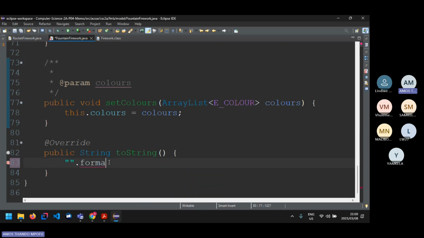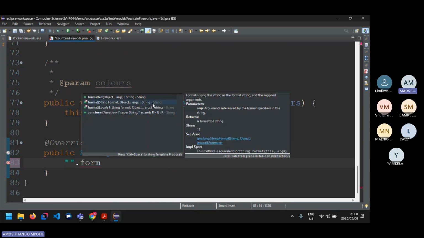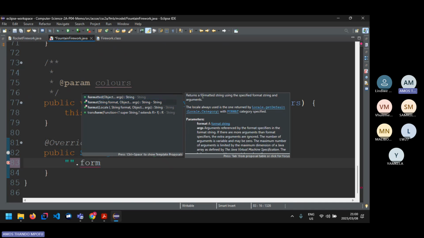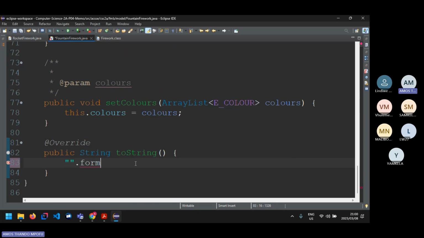So this function, let me see, dot format. Let me open it again. Dot format. If I highlight this function, you see that it returns a formatted string. It gives you back a string. So I can just simply say return that string, right? So what's the string? It's up to you how you want to structure it, to be honest. That's up to you.